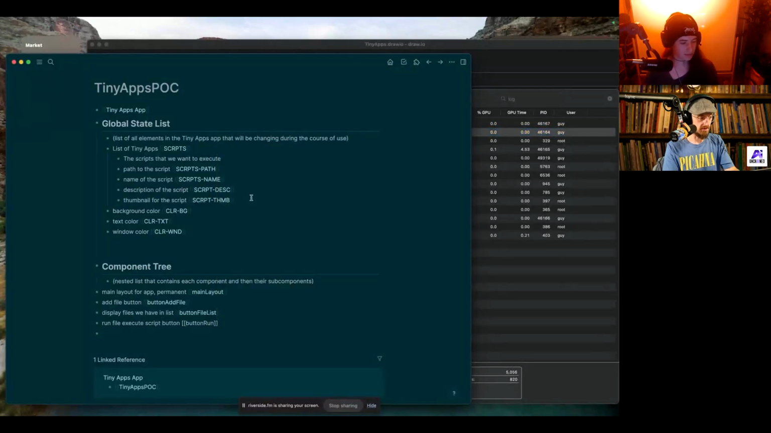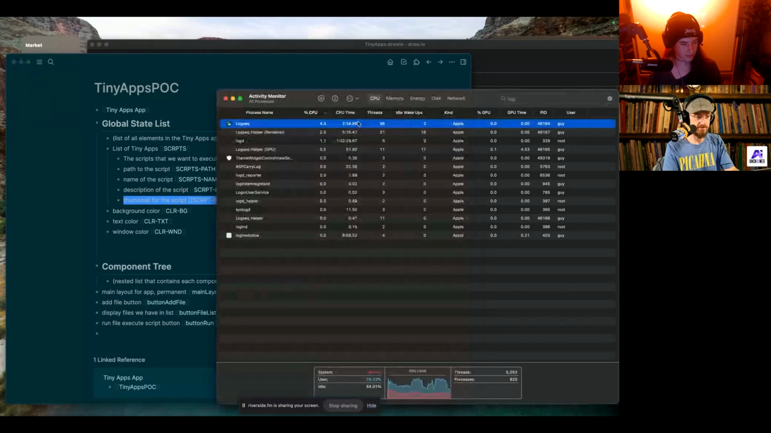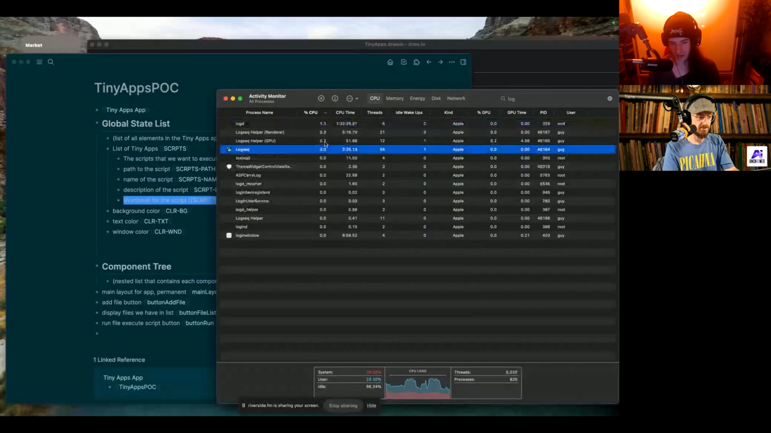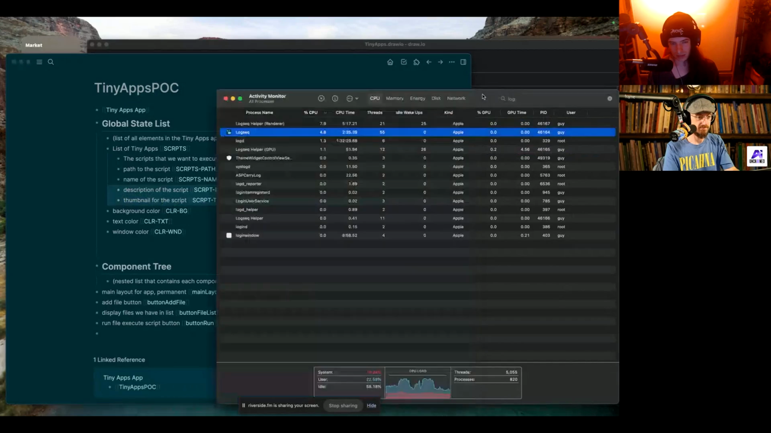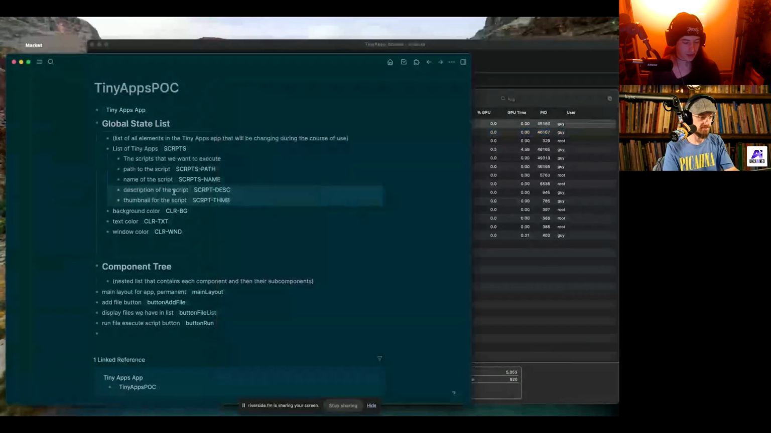I'm going to try to copy again. Just highlighting that has CPU 6.4, helper GPU, tons of stuff just pops up. 7.9%.